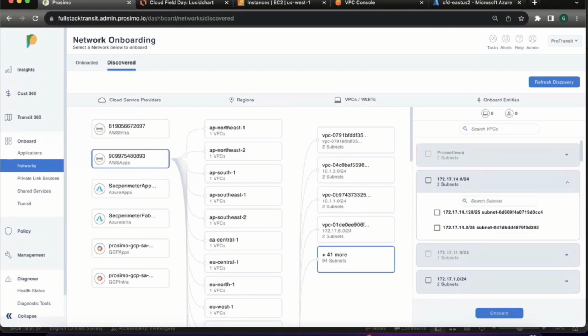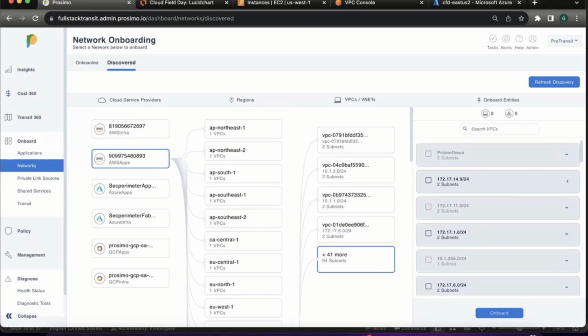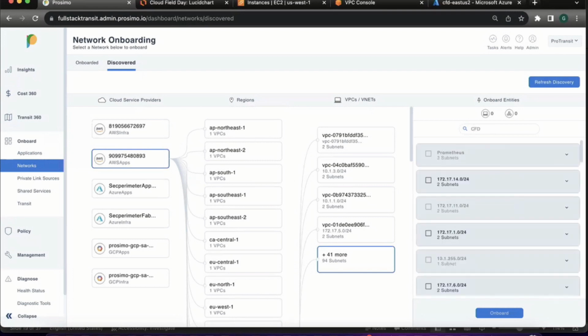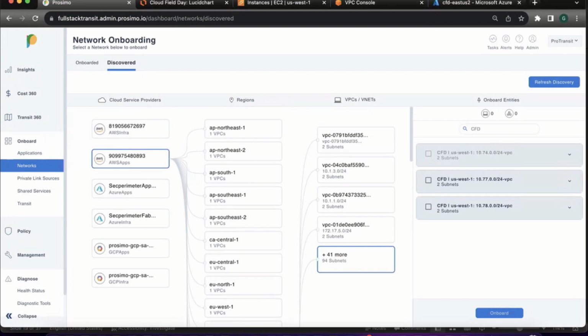And inside this VPC, here are the two subnets. Now, you can do search, and it'll give you all the things that are there in this particular VPC. It gives you a mental map of, hey, here are my VPCs in this account. At least I can get started with onboarding these VPCs or attaching these VPCs to this Prosimo fabric, right?